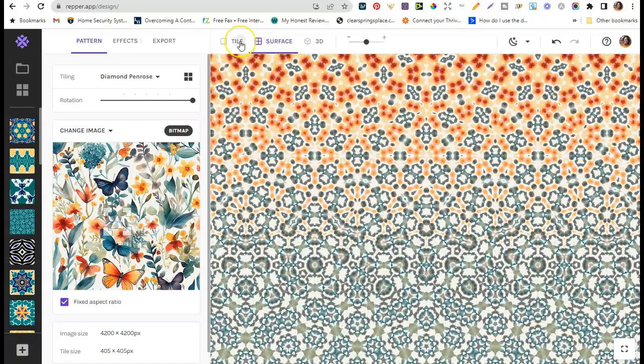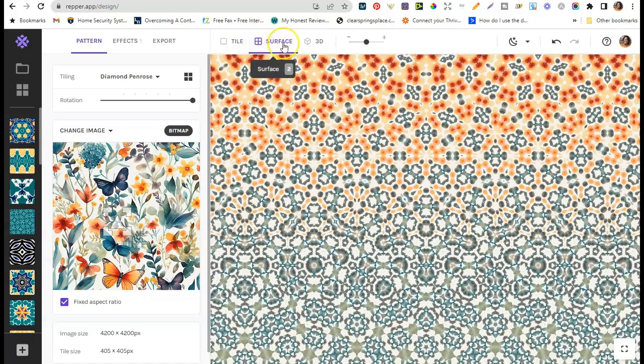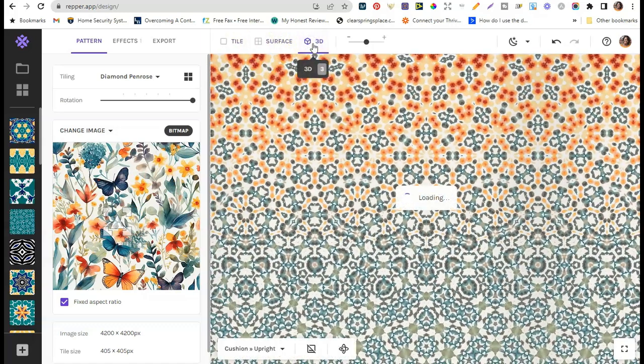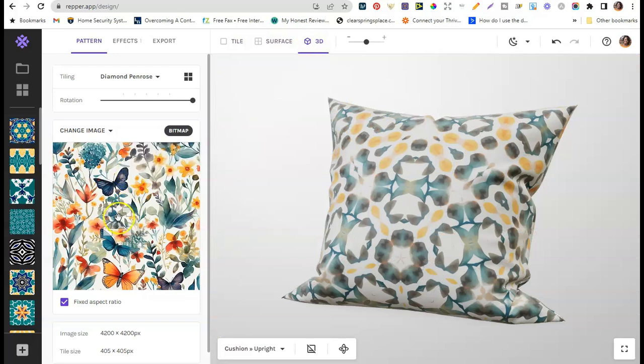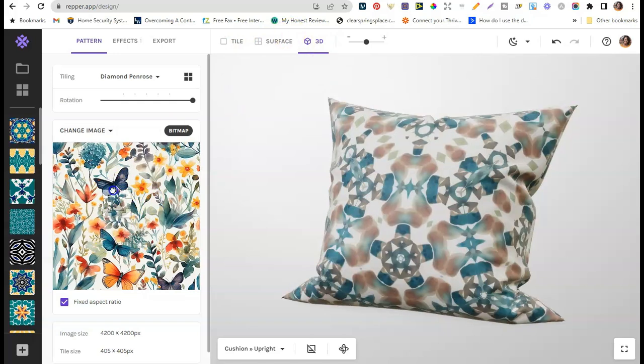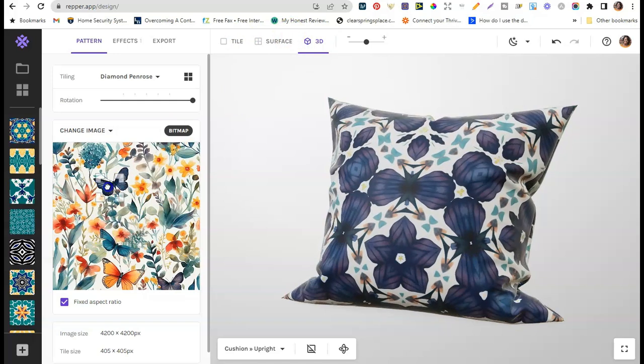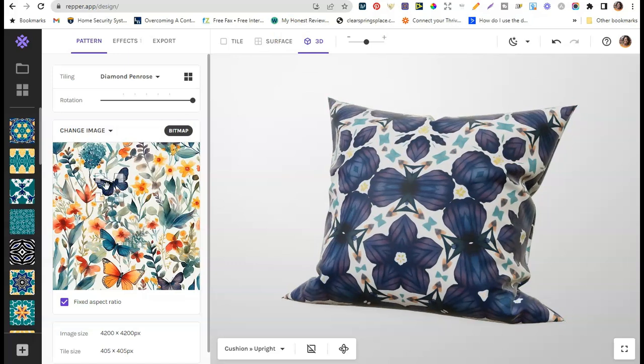So I'm going to click on tile. Actually, I'm going to click on surface, and then I'm going to go to 3D. So you have these different options that you can go to view your pattern to see what it's going to come out to look like. So I'm going to go over here and look how pretty that is, guys.